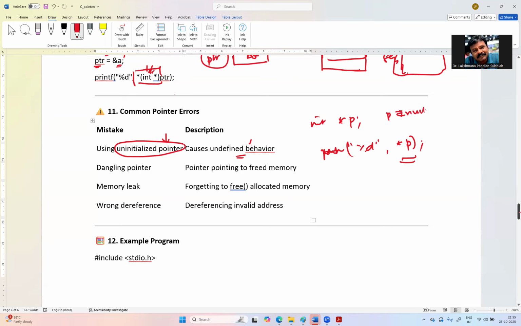Dangling pointers: a pointer pointing to freed memory, right? If you make free of p and after that you use it, it won't show any valid location, so it will have a random value. Memory leak means we have to free the allocated memory. If the memory is allocated but we do not deallocate it, then that memory is wasted. Then wrong dereference: we free with the pointer p, but if you change that, it won't free the corresponding location.